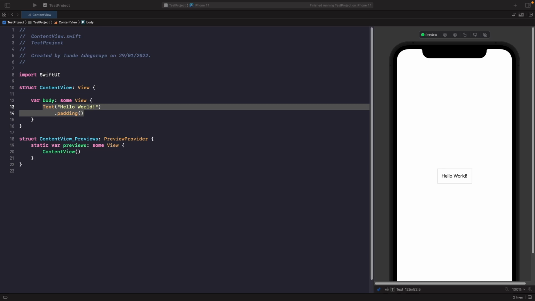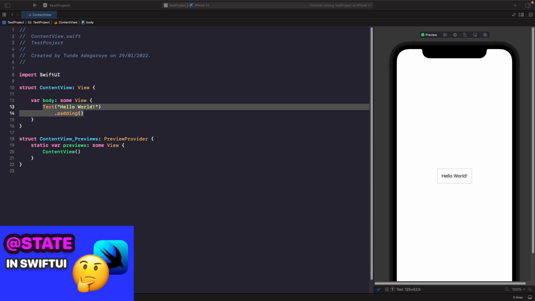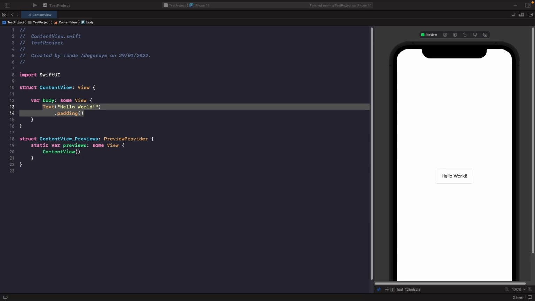Toggle allows us to represent whether the current state of the UI is either true or false. We tend to have to pass it a binding since this component reads and writes from a source of truth. To learn more about state, check out my video about state in SwiftUI. Now let's create a state property called isSelected, and it will be the source of truth for our view.